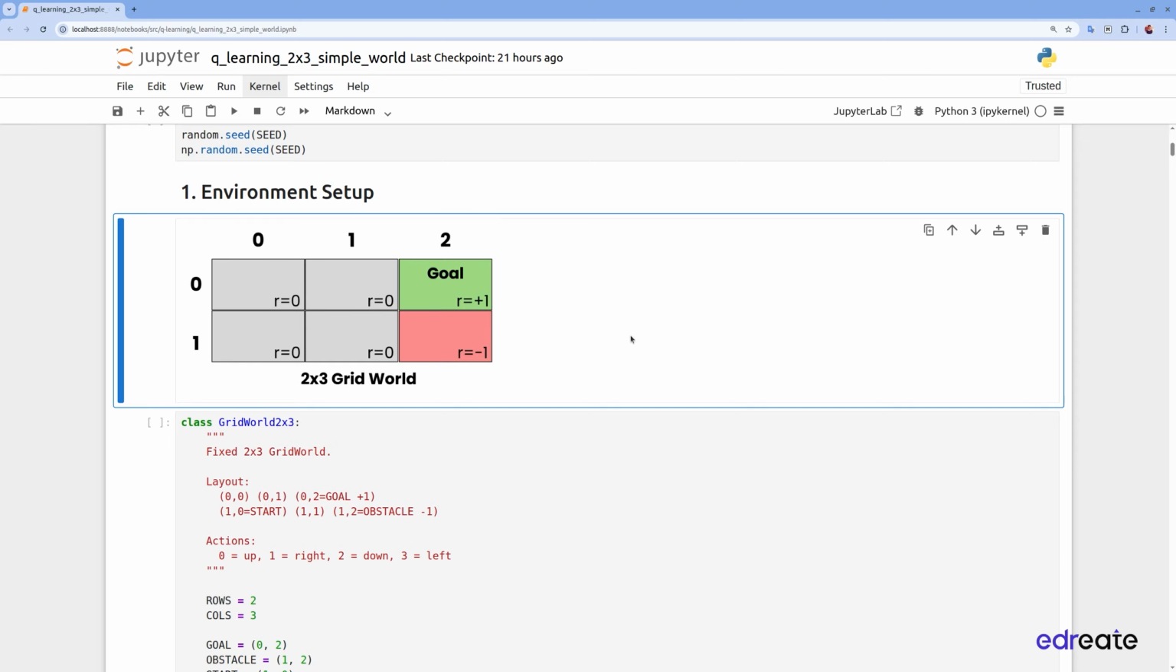To keep it simple, we'll create a simple 2x3 grid world and solve it. This is how the grid world would look. There are 6 possible states. The state 02 is the goal state with a reward of +1, and state 12 is the obstacle state with a reward of -1. All other states, as you can see, have a reward of 0. From each state, we can take 4 actions. We can take up, down, left, and right. All of this is part of the environment. The agent has to figure all this out. It only knows which actions it can take and not about the rewards or penalties.